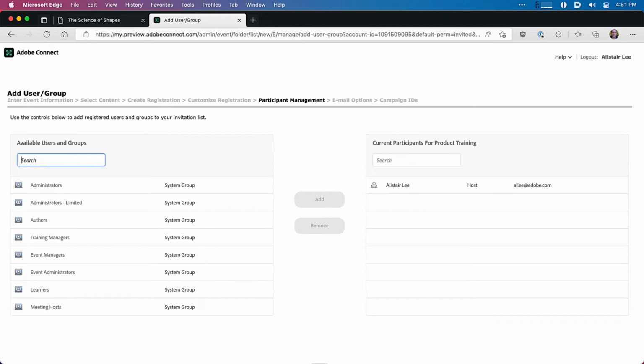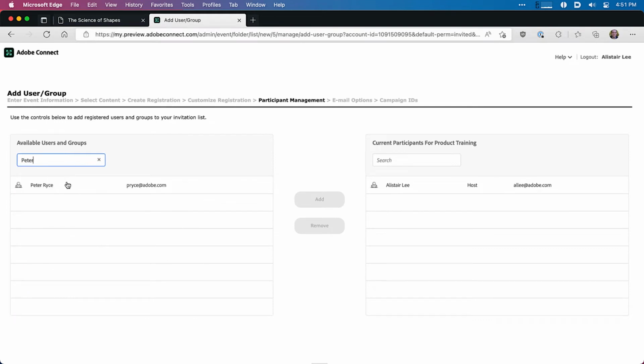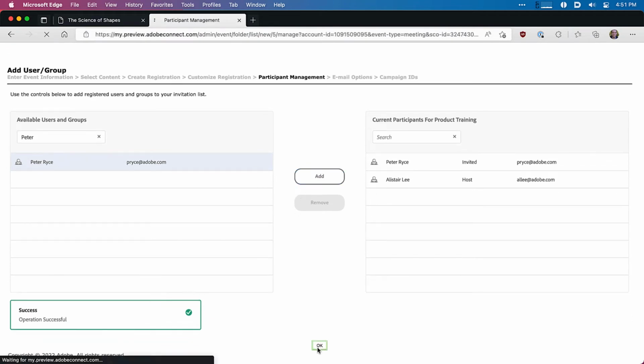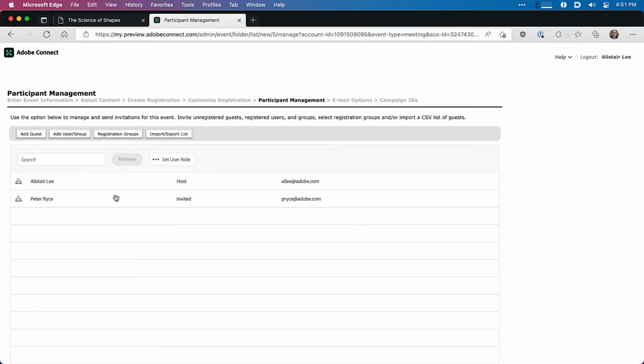So if I want to add my colleague Peter, for example, I can select his name, add him to my event manually. I'll click OK, and you'll notice the status of anybody that I import or add manually is invited. In this case, because Peter is a co-presenter, I can actually set his role here either to host or presenter. In fact, I'm going to promote him to host automatically so that he'll come into the event as a host.